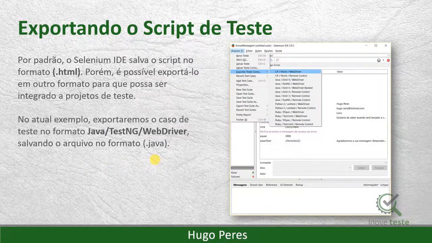This activity is the transition between the Selenium IDE and the Selenium WebDriver. It is from this activity that we are now going to create our test project in a specific language, which for this course was chosen to be Java. As I informed, by default, the Selenium IDE saves our HTML scripts, and it has an export functionality where I can choose several formats for these scripts to be converted.